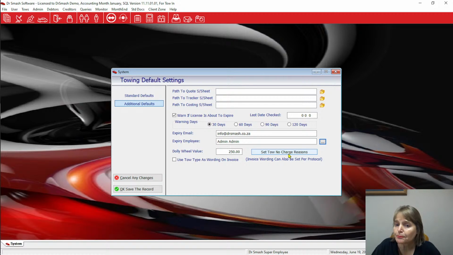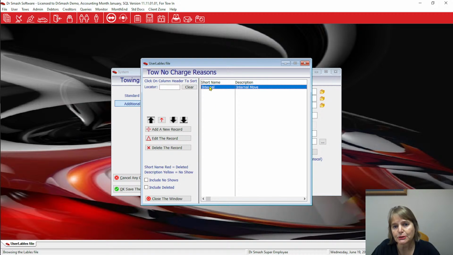Right, there could be reasons why a tow is not being charged. I have put in internal, because you're moving it from one place to another, so there is no charge actually involved.